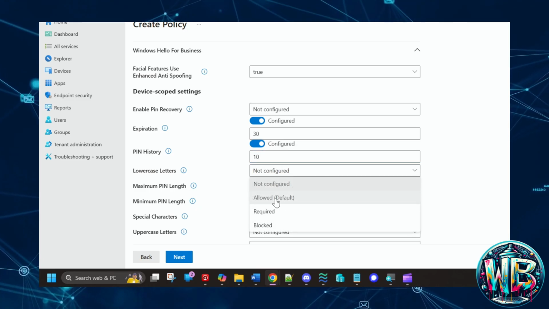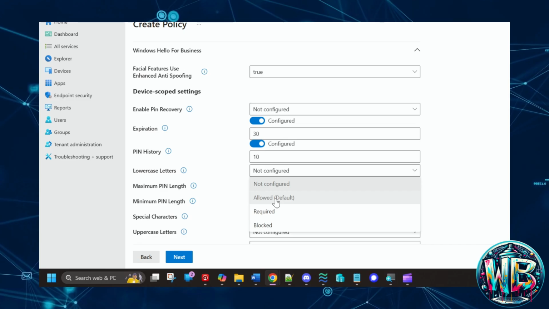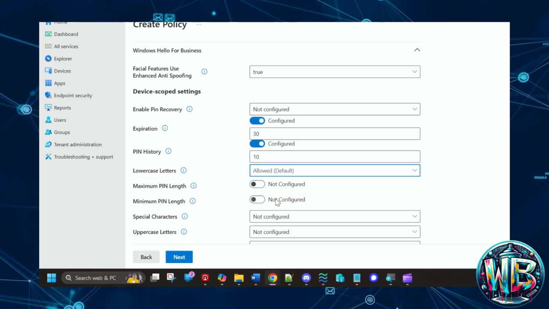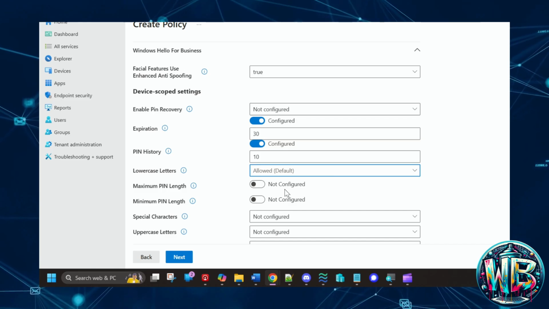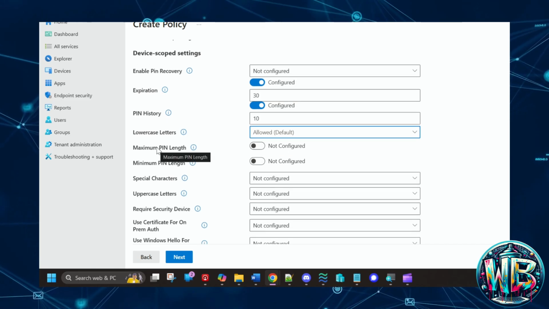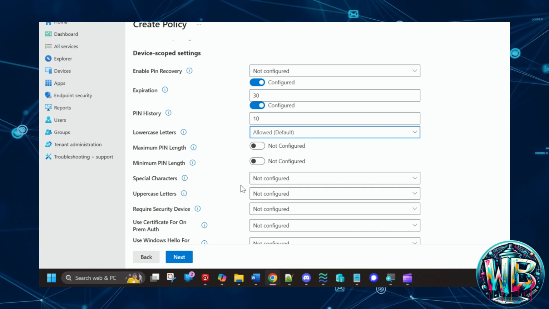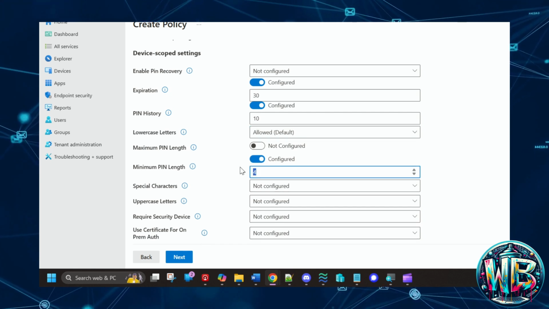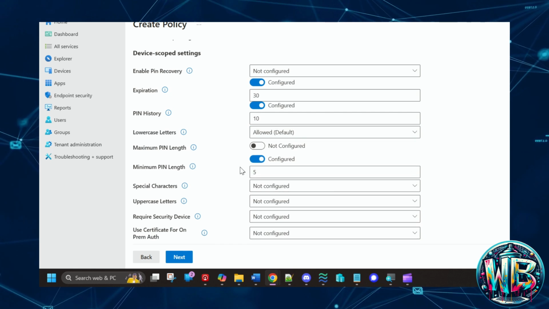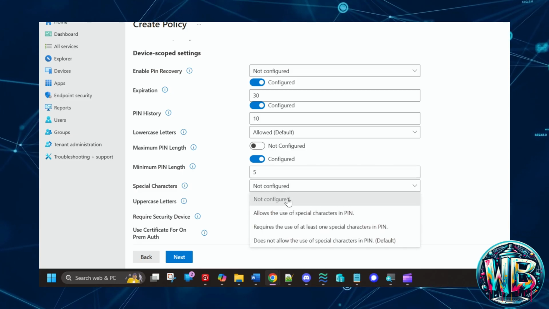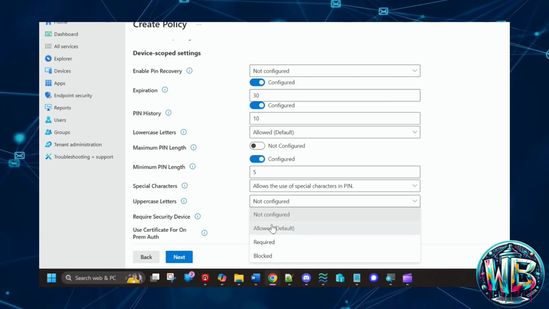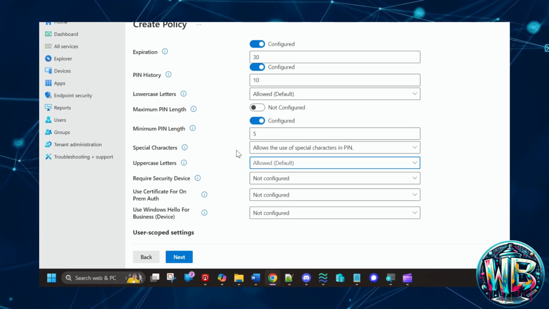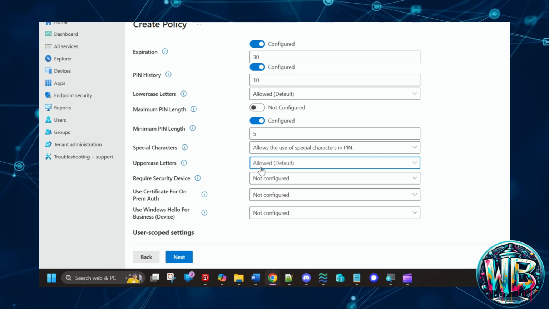Again, it kind of goes without saying, but I'll say it anyway, that you could leave it not configured and it would go to the defaults. But if you want to make sure that you're controlling this, you can do that. So maybe minimum PIN length, we put 5. Do we want to allow special characters? I'm not going to require them, but I am going to allow these for a little bit more complexity.